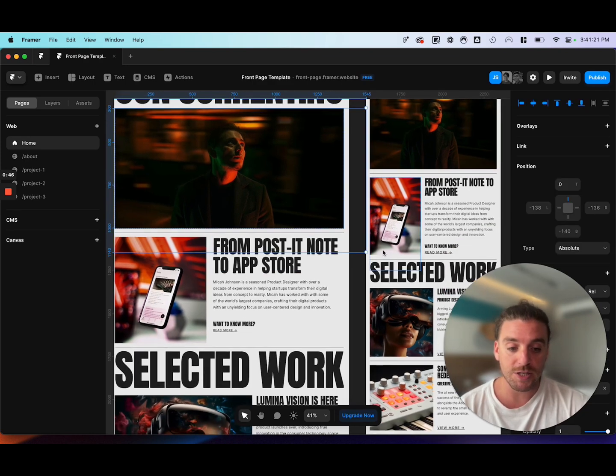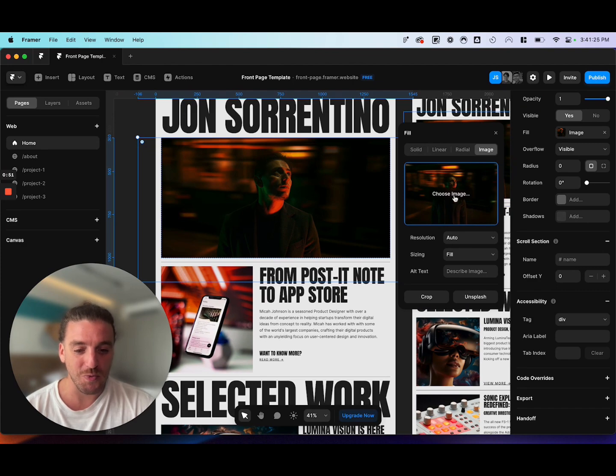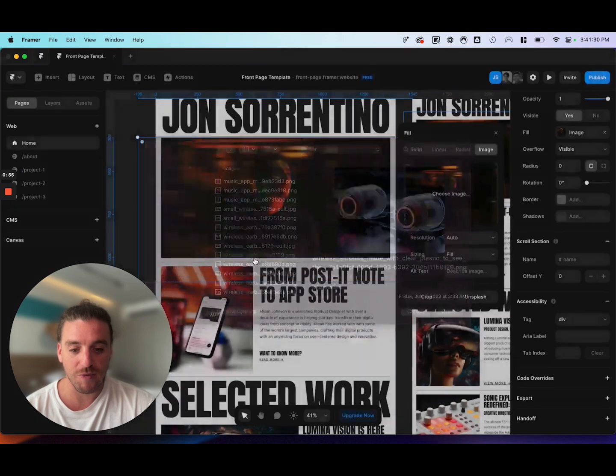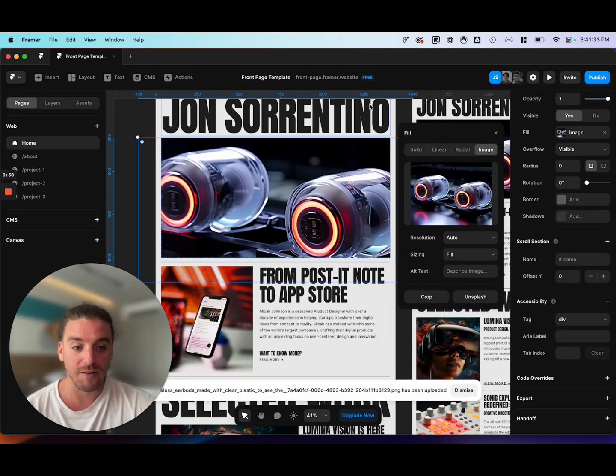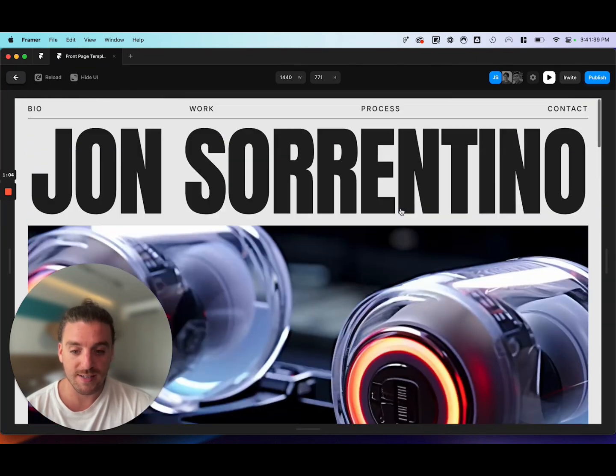Now when it comes to images, I'm just going to go ahead and move myself over here. If I double click on the image, it's going to bring up this window on the right. I can go ahead and select any of the images that I have here. So I'm going to select this one and then it's all done. If I press preview, that image will work just as it's intended to.